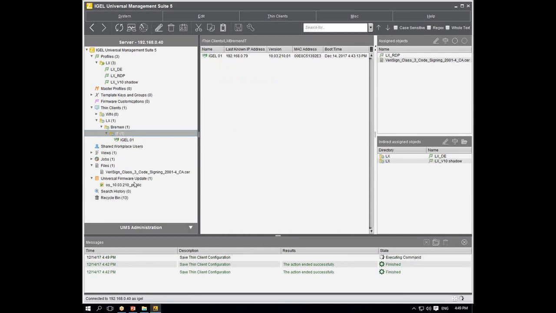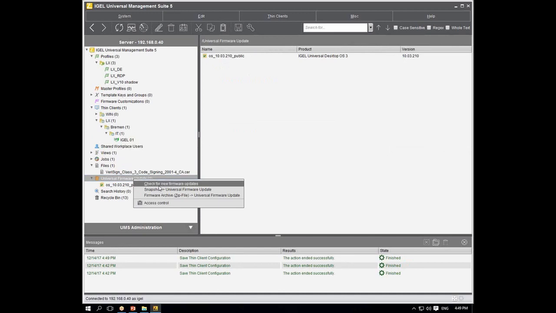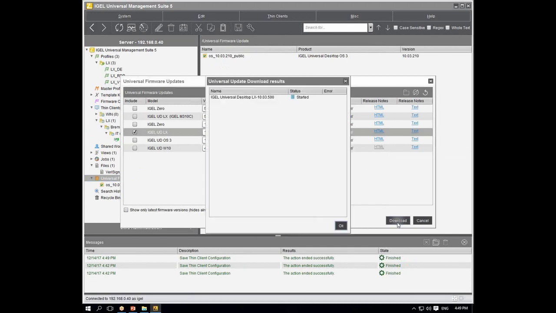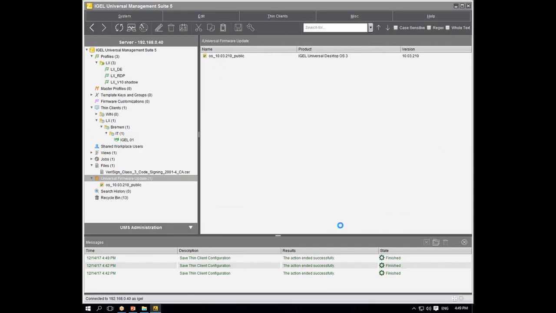Alright, then I've got the firmware update section. Very easy, I check for firmware updates. UMS is checking which devices I have and suggesting some firmwares. So I say, okay, that's mine, the newest one, good. Please download, and again it is downloaded to the UMS file transfer folder. You can also look here into the text for release notes. Nice thing. And I download it.